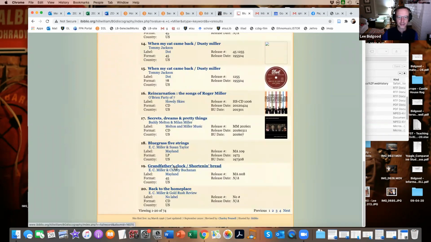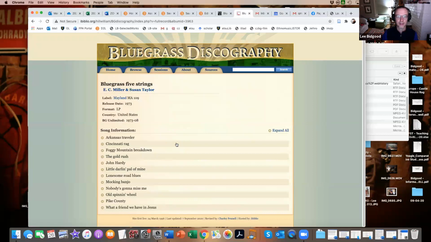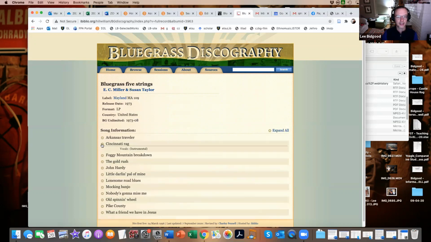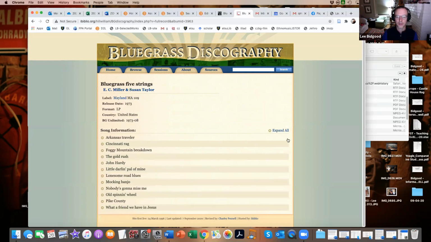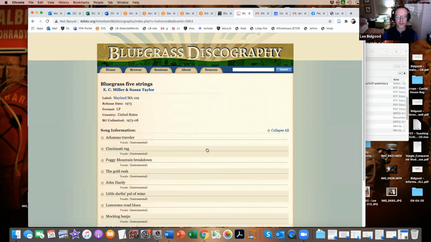And then here we have E.C. Miller and Susan Taylor, right? If you don't know who E.C. Taylor is, he's someone who taught at the BLUE program for a while. He's an influential banjo player in the area. And so here he's got his record with Susan Taylor. It's got publication date, it's got song information, and it's even got a little bit of the track information here. So sometimes you can get a little more info on the recordings there.